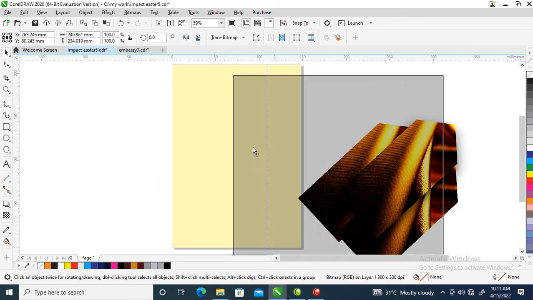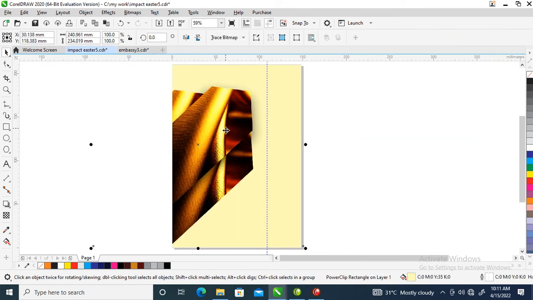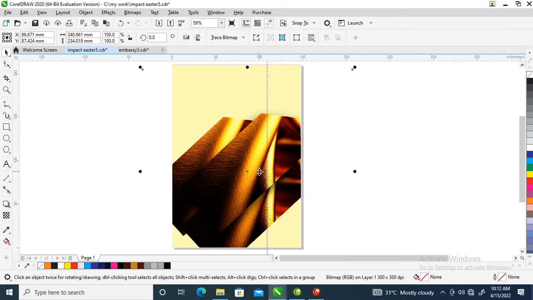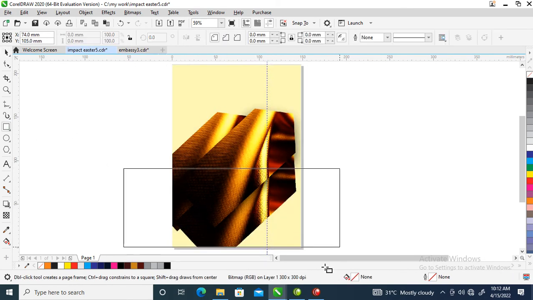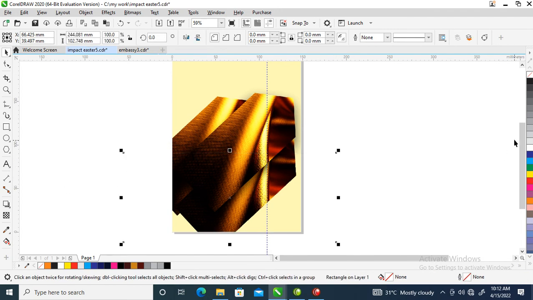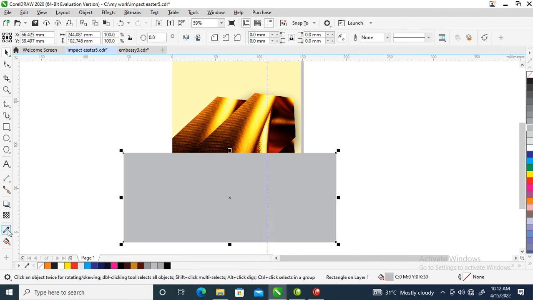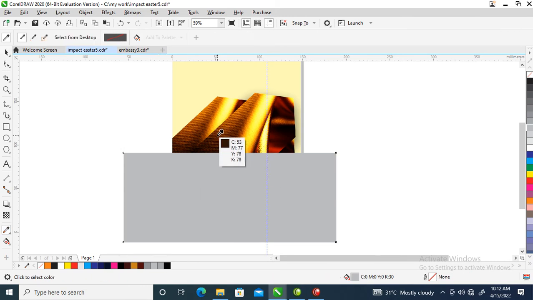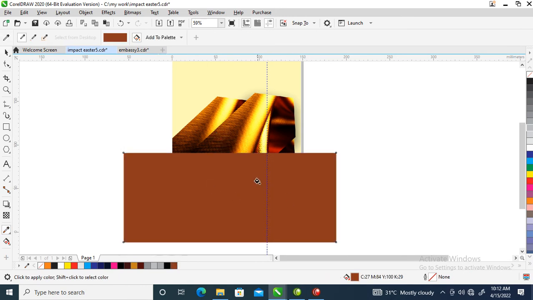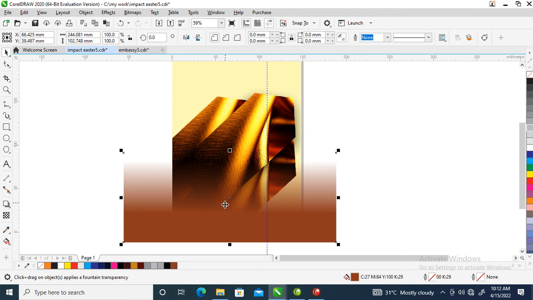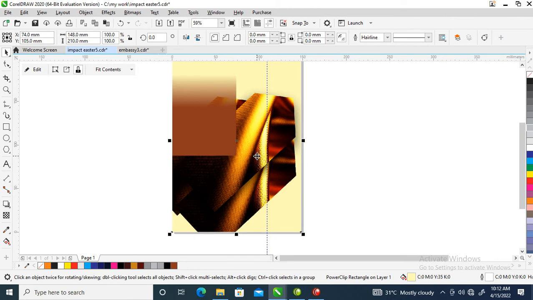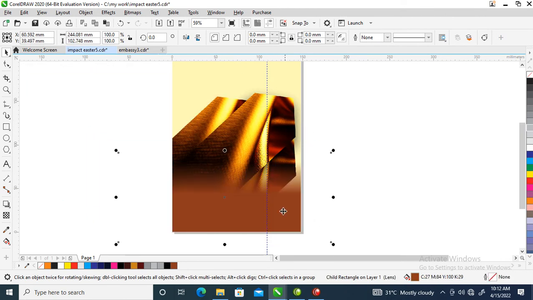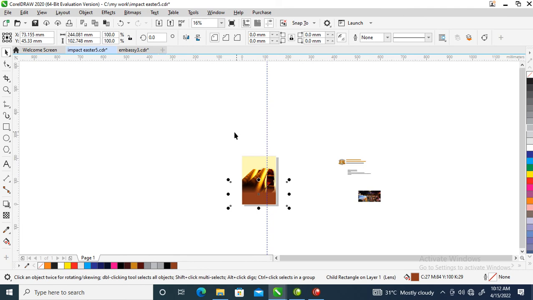Now let's power clip it into the object. Then you drag it down. Good. Let's sample the gold parts. Good. Then blend the upper side. Good. Let's power clip it on the inside. Then you adjust. Good.